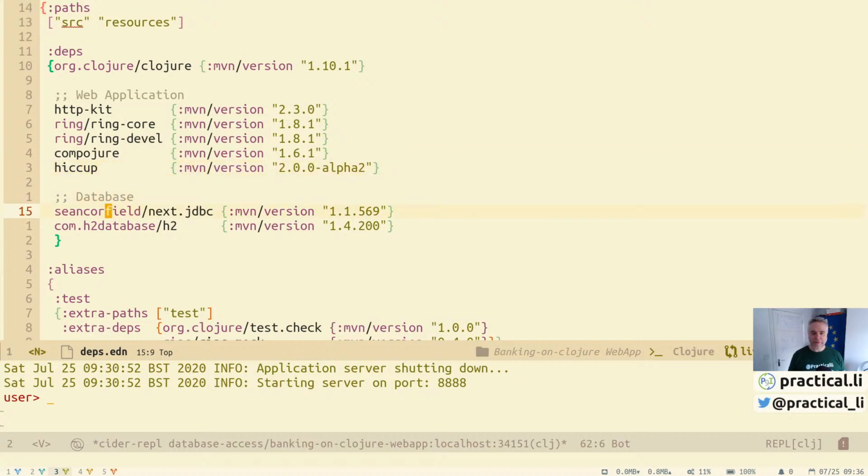And then we've got the database, we've got next.jdbc, and we've just got H2 at the moment. We'll add in Postgres in here at one point as well. We do need to specifically add the database drivers as dependencies, but then next.jdbc will just pick up whichever dependency it needs to use to do the requests to the database.